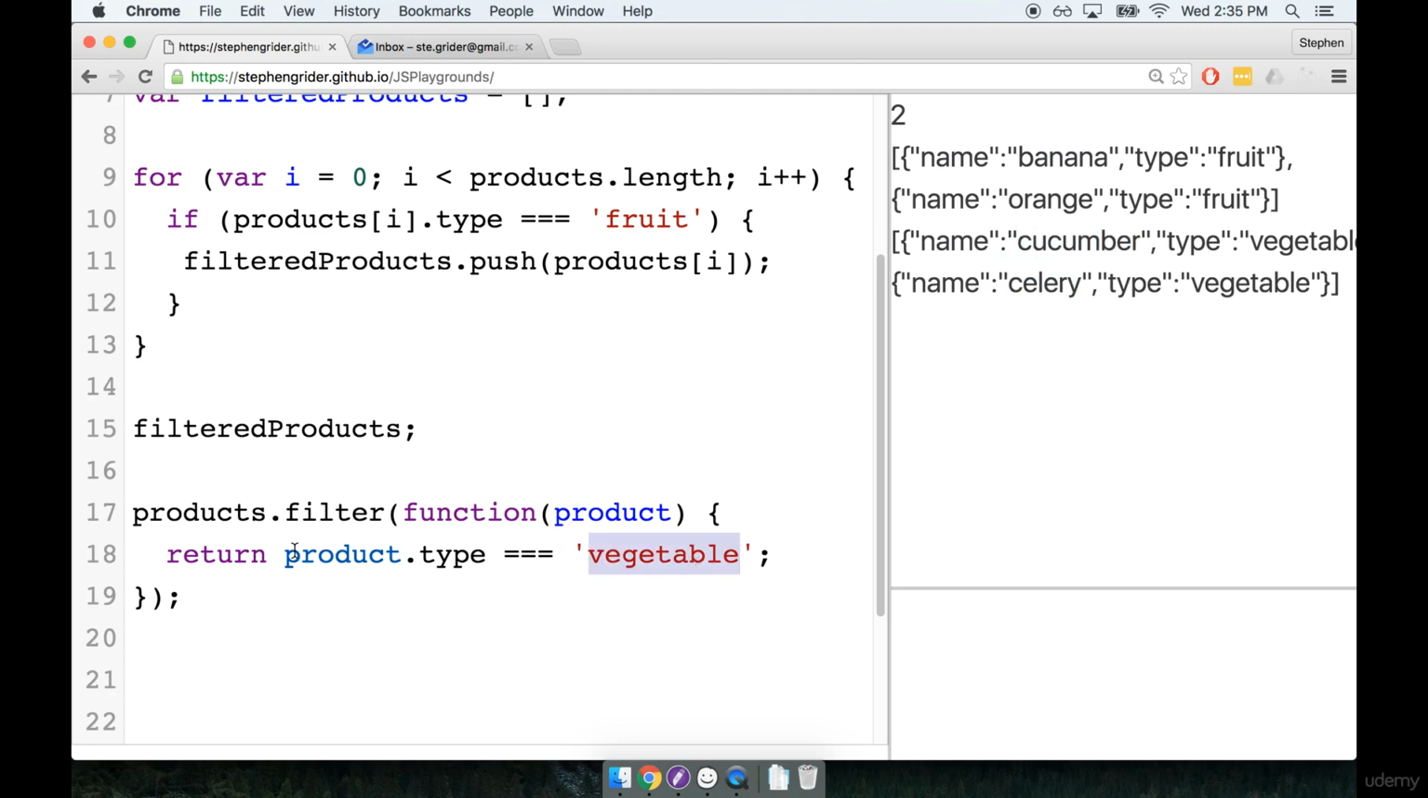Two things I want to point out here, well actually three. Just to be clear, for the product that we're receiving, we are comparing the type to this hard-coded string and saying, hey, is this thing a vegetable? If it is, then great, I want to keep it around. So this Boolean statement right here is going to produce a truthy or falsy value, really just true or false, and then we're immediately returning that.